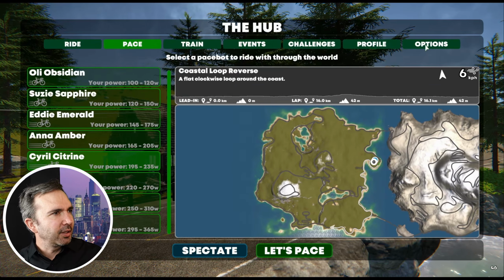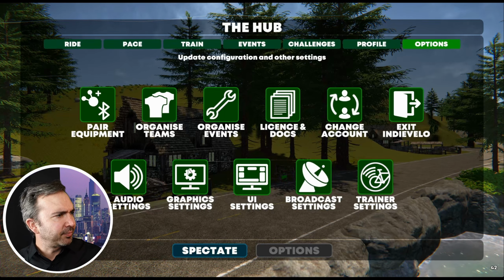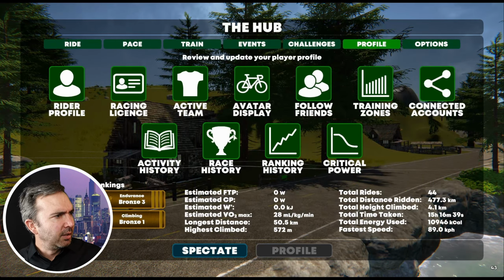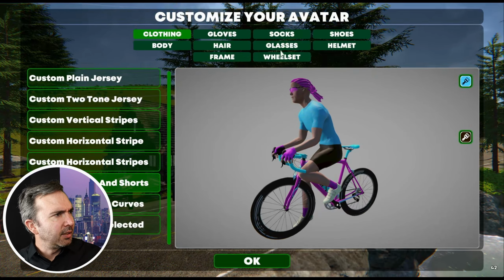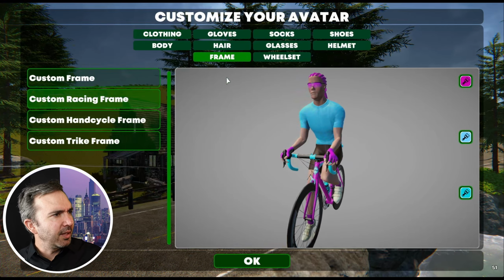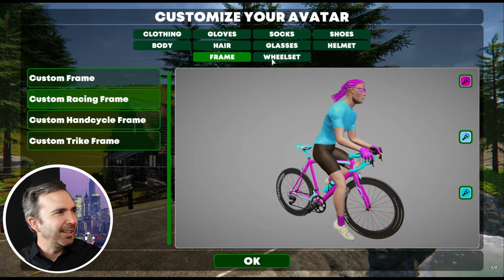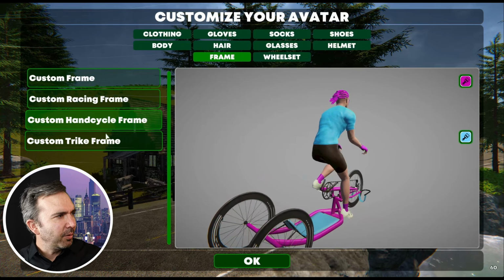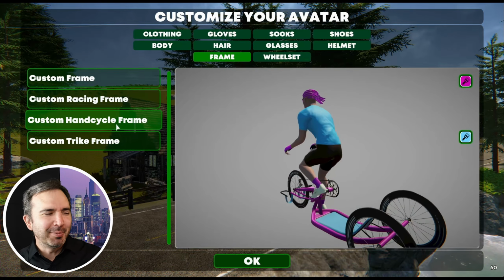So let's go to options, garage. I think it's in garage. Profile, avatar display. There we go. So it's in here. My terrible avatar. So you can change the frame. Wow, that's just totally off, isn't it? I really should report that bug too.